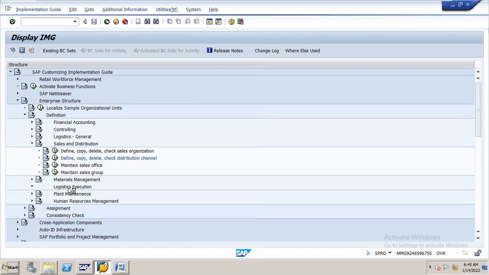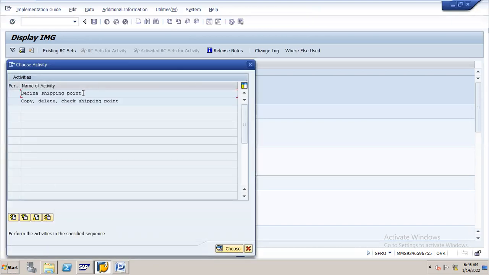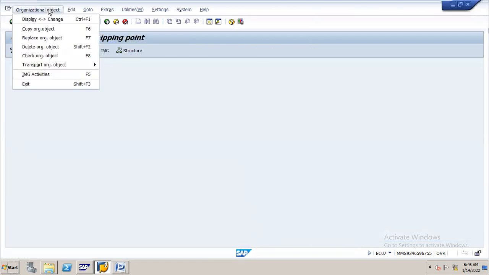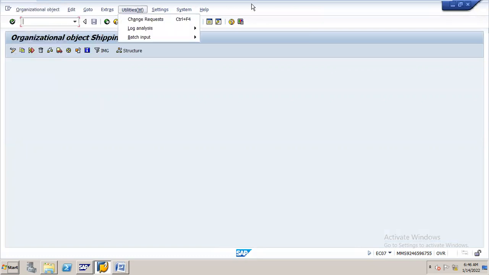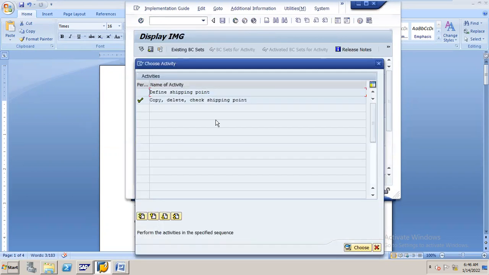Logistics Execution. Define, no, define shipping point. Shipping point. Copy. No. Why is it coming? Sorry, define shipping point.